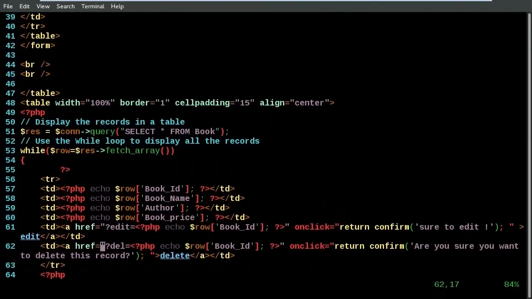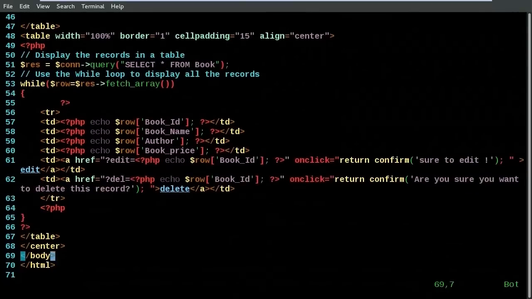We have got this href as del, and we are passing the book ID as its parameter, and this onclick is a script which will return confirmation, are you sure you want to delete this record? And this is the hyperlink delete which we had clicked. So once I click on this delete hyperlink over here, it will ask, are you sure you want to delete this record? If I say yes, that record will be deleted using the delete function in the code file which I had just shown you.